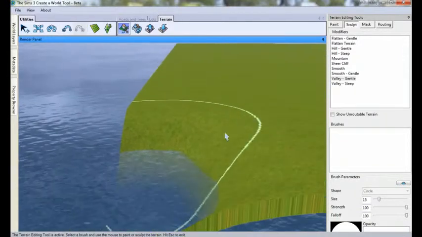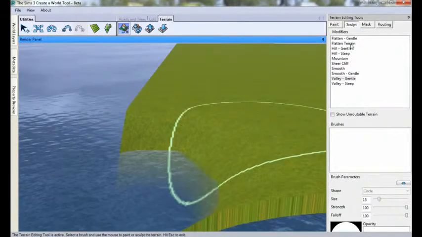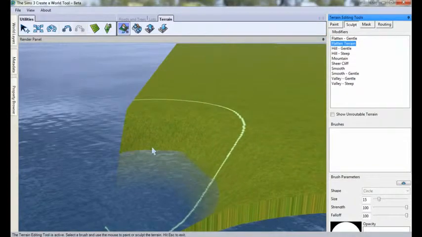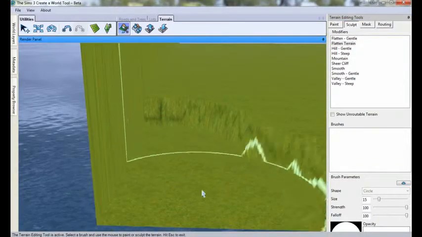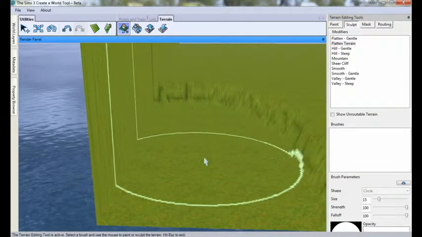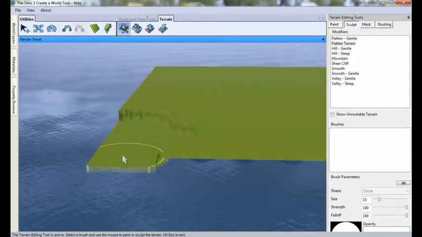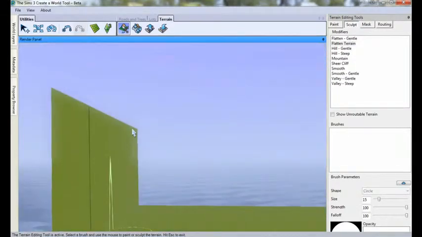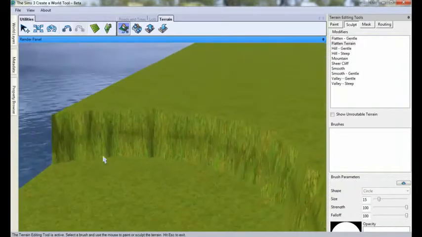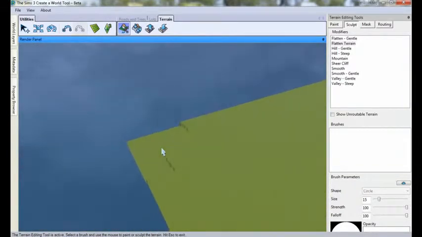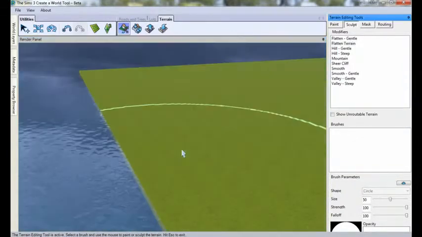Now, we don't need to do the whole of the place like this. We're going to grab Flatten Terrain, and we're going to click just above the water height, so we have a very low-lying island, which is what I'm assuming I'm going to be making. I'm not sure yet, I haven't really planned this out. So anyways, I'm just going to do this. I'll be back with you in a second.